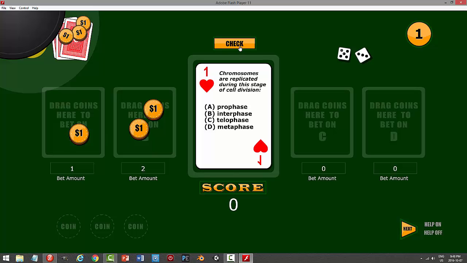So now I'm going to check, press this button, and I can see that my score is 1. That's because I had 2 in the correct region, indicated by this green box and a check mark, but I had 1 in the wrong spot, so I lost $1, or a point for that. So 2 minus 1 is 1. Then I would go to the next card.